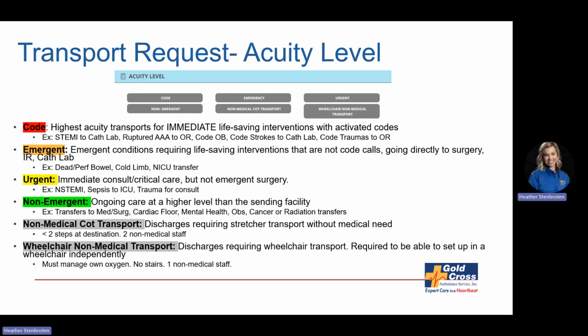Next are your emergent transports. These are emergent conditions requiring life-saving interventions that are not code calls. So they can be equally as important because they are going to definitive care for life-saving interventions, going directly to surgery, IR, or cath lab. Examples of these are going to be your dead or perforated bowels, your cold limbs, your NICU transfers. The next level is urgent. So these are immediate consults or critical care, but not emergent surgery. So these are going to be non-STEMIs going for a cardiac consult, sepsis going to the ICU, or traumas that are going for trauma consults.